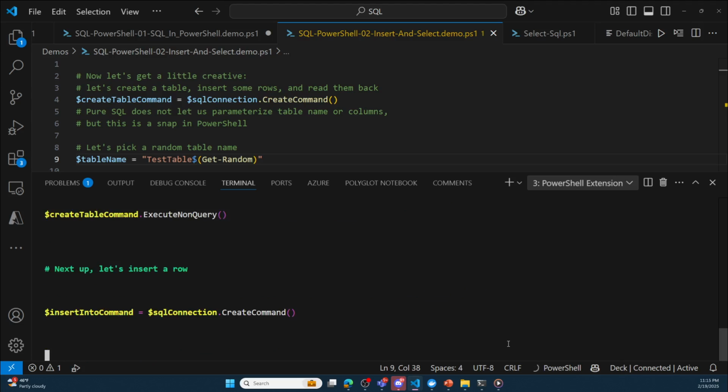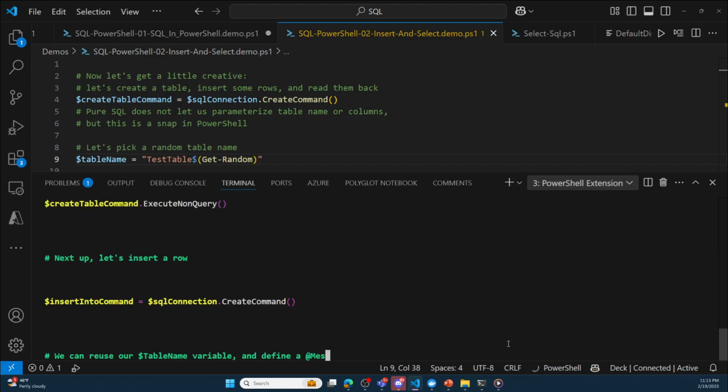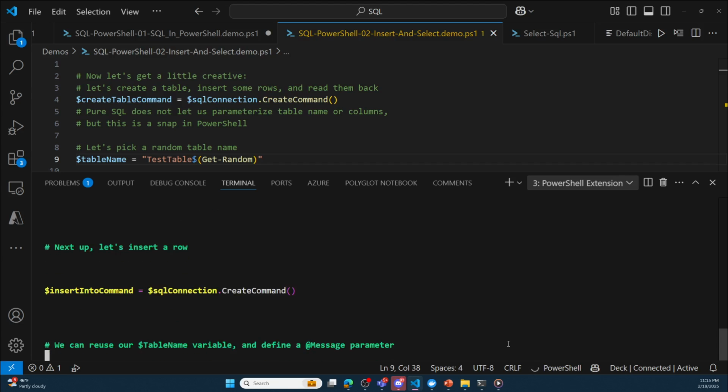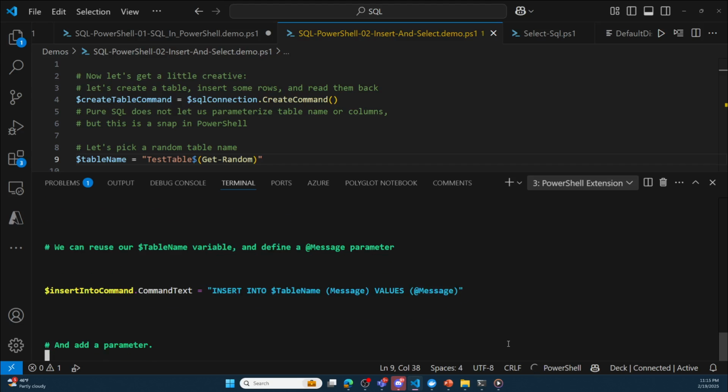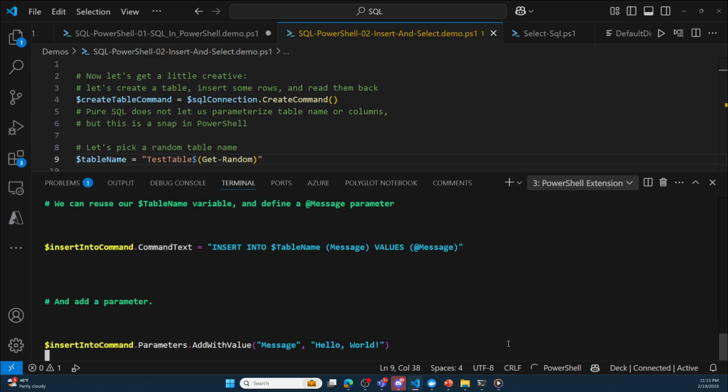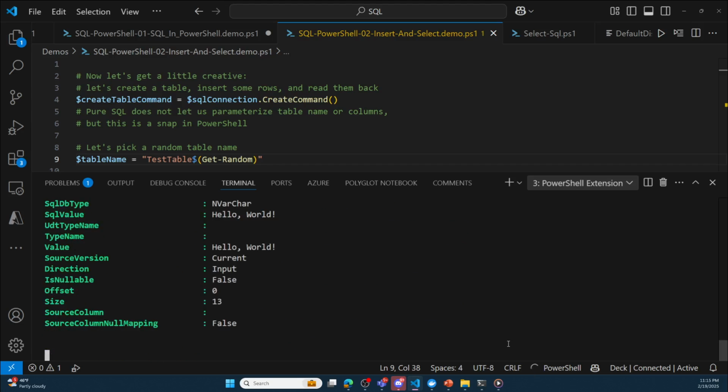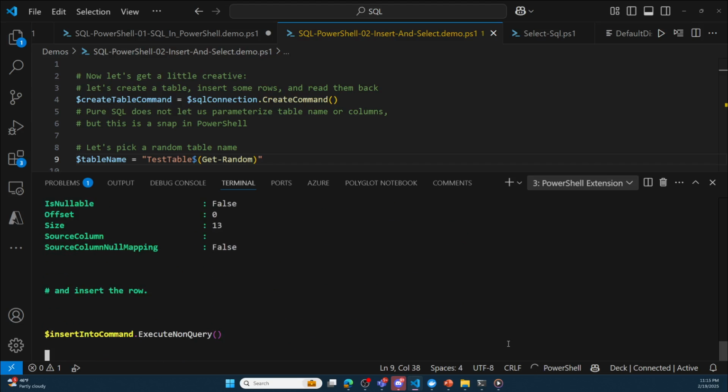So create a new command for the insertion. We can reuse our table name and define a message parameter. We generally like to use SQL parameters if we can, because it reduces the likelihood of code injection attacks. So I'm going to say insert into table name, message, values, @message. And I'm going to add a parameter to that. Just, hello world. Cool. Insert the row.